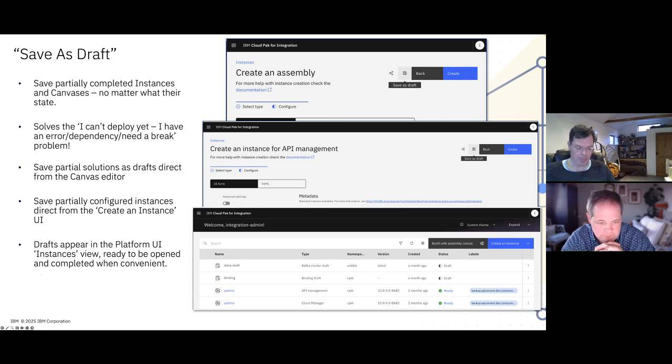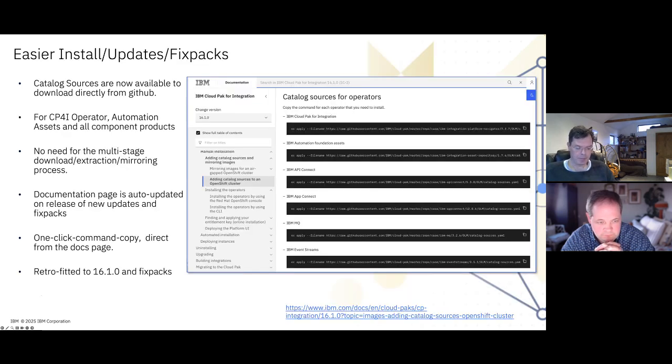As people build more and more complex integrations, you have to stop and go for a bio break, so you can save it and version it as you go through. We mentioned easy installation. People say, oh, I have to download the catalog sources, I have to do this. Not anymore. It's one thing.